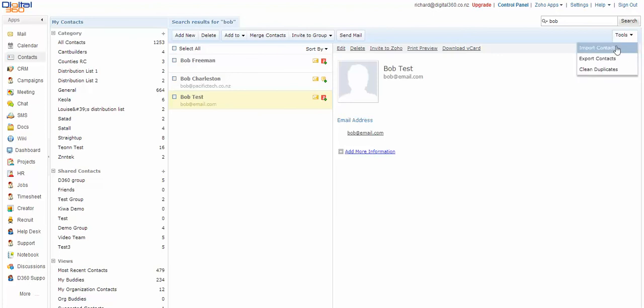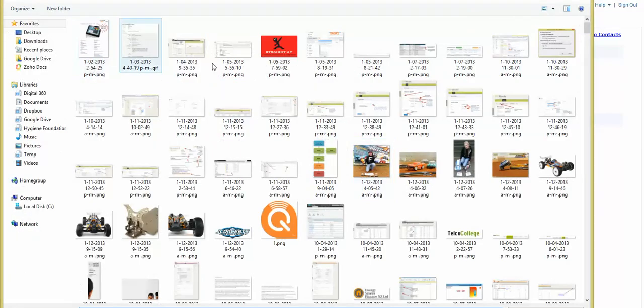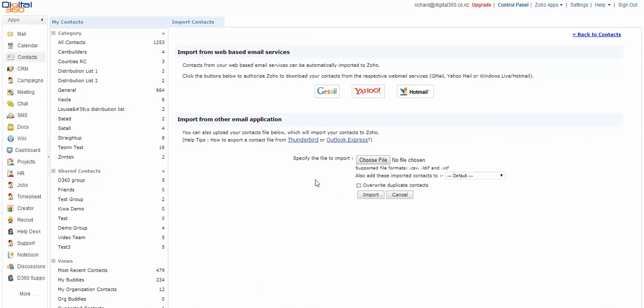Just briefly, just to let you know that there is an import and an export function. Importing, of course, you can do by CSV, so you can just export your contacts out of Outlook by exporting to file and then selecting CSV. Then when you get that file onto your computer, you just simply go here, select where that file is on your computer, and then go Import.